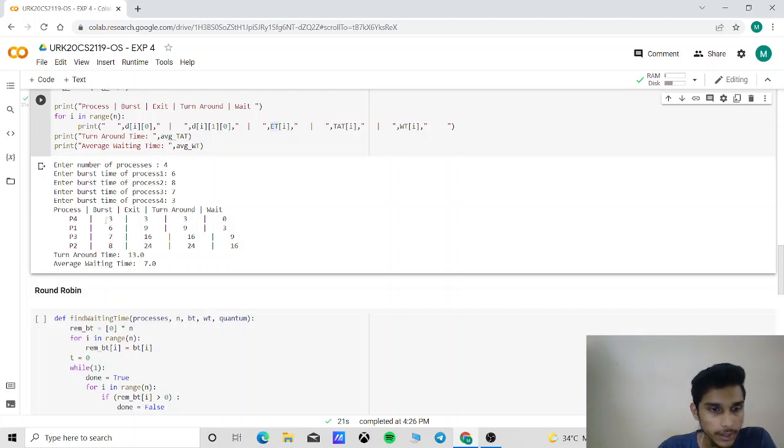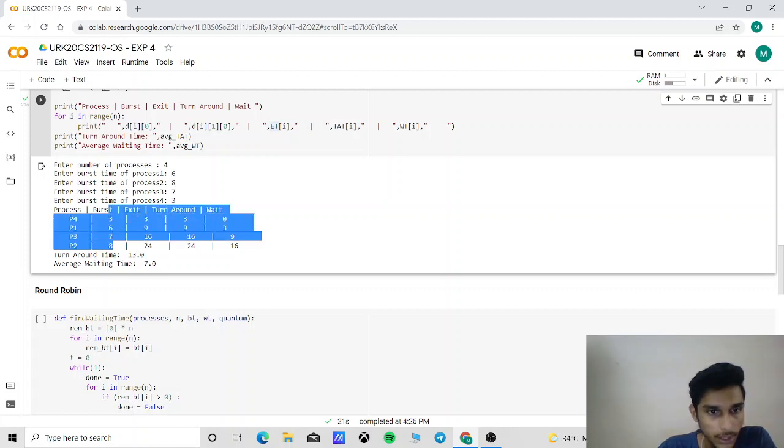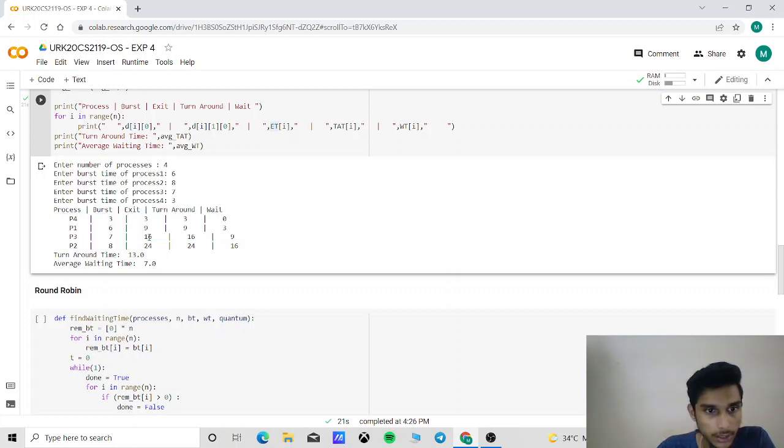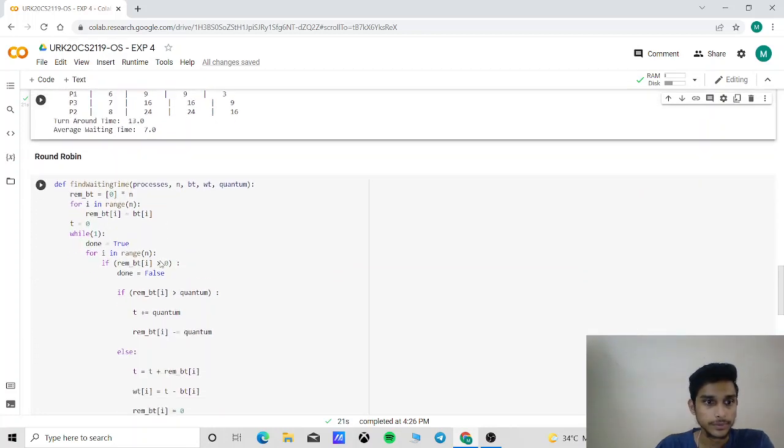Okay, then it shows that 3, 6, 7, 8 are the burst times here. Then exits at 3, 9, 16 and 24. Then turnaround 3, 9, 16, 24. Wait 0, 3, 9, 16. Then it shows the average turnaround time is 13.0. Then average waiting time is 7.0.